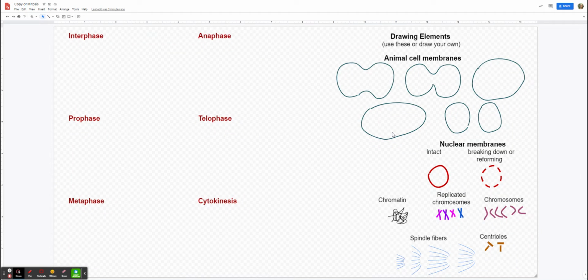This is a demonstration of how to use the Google Draw that I've set up today for you to draw 6 phases of the cell cycle. Interphase, which of course is 90% of the time, we're going to show a cell in interphase, basically not undergoing mitosis, and then the stages of mitosis: prophase, metaphase, anaphase, telophase, and then cytokinesis, the division of the cytoplasm.